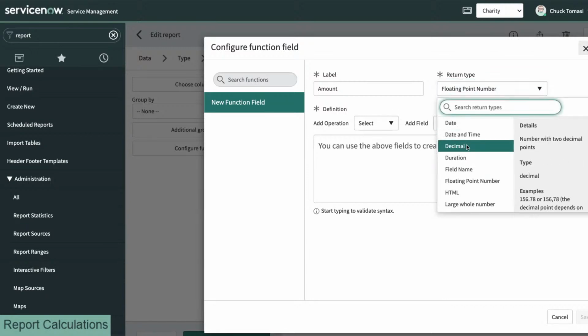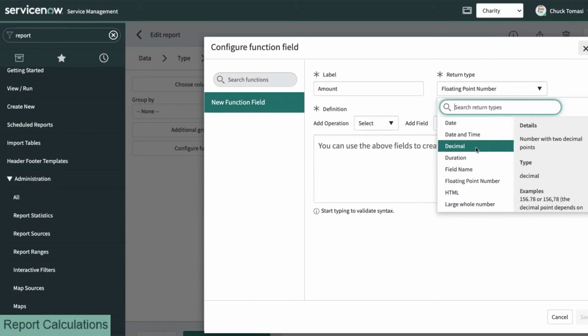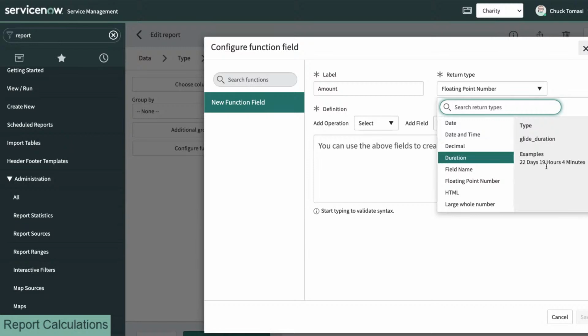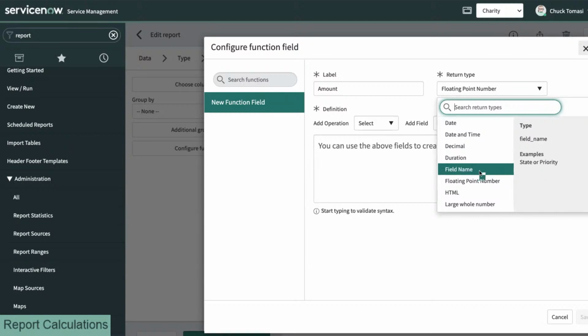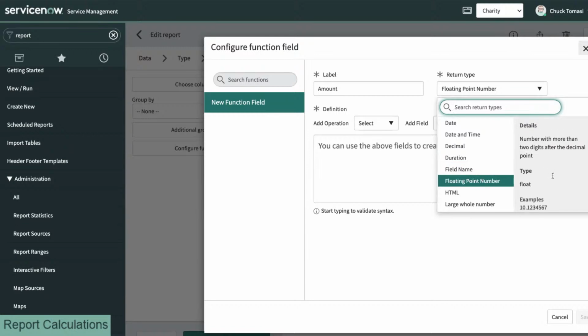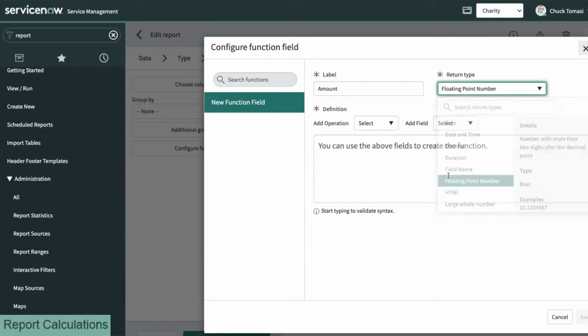I never really understood the difference between decimal and floating point number, but I do know that decimals have an issue with Flow Designer. I don't think I had a choice, so I had to go with floating point. See, here's an example. Floating point, 10.1234567. Decimal. Okay, the decimal precision depends on what? Your localization settings. Okay, 2 decimal points, whereas floating point says more than 2. All right. Which may be handy if you're doing division, but I'm simply doing multiplication.